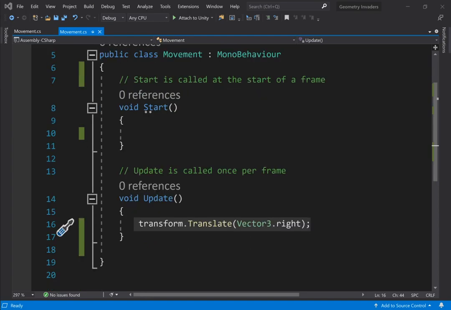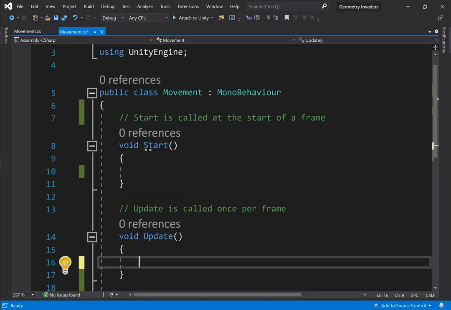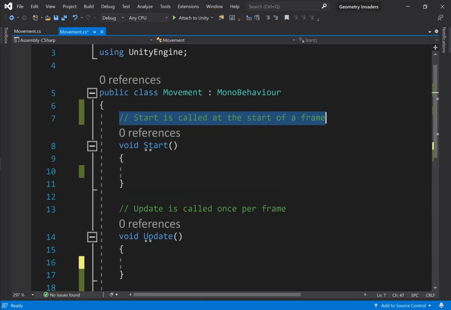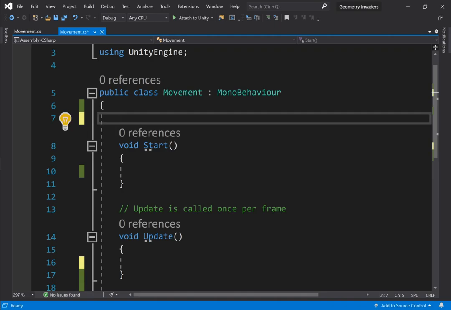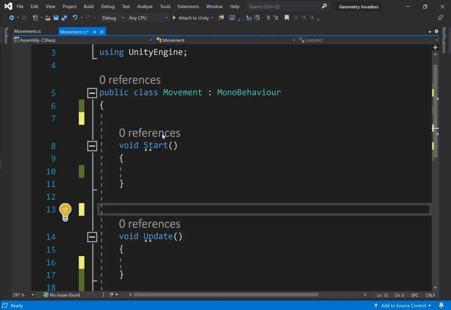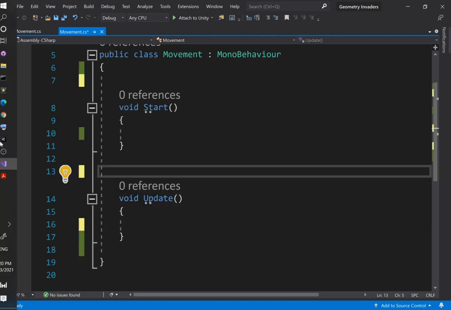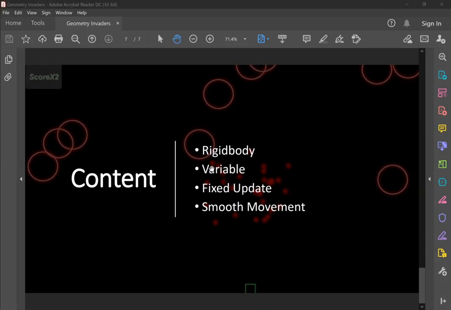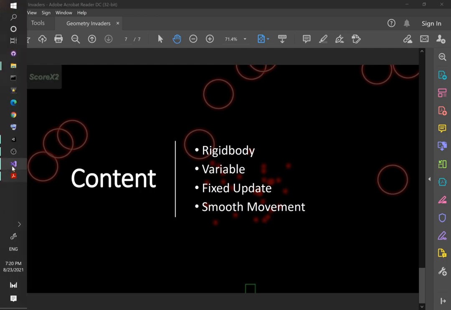We are not going to be using transform.translate anymore, so we're going to get rid of this, and also the green text because these are just comments. We don't need to worry about them for now. Instead, we are going to focus on the second topic, called variable. Now what is a variable?